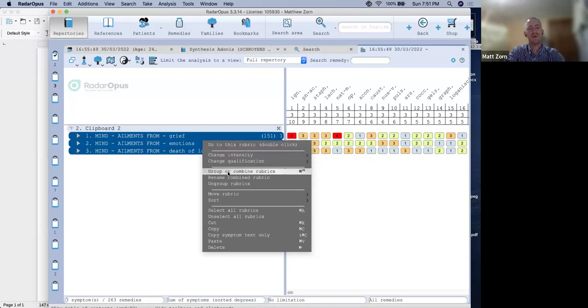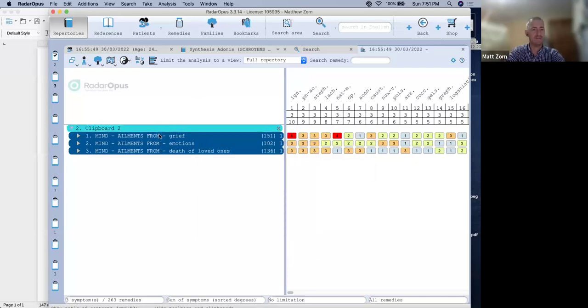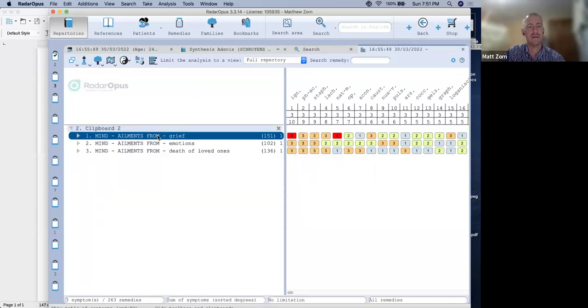And I can group. So what I can do is I can group all three of those rubrics. So instead of having three separate rubrics, Ignatia will still be up at the top, but it's not being weighed so heavily. The remedies that are grade 3s and grade 4s won't be weighed so heavily because they're being represented as a grade 3 or 4 in three separate rubrics. You can combine those all if you'd like. You can group them, you can change intensity, you can change qualifications. I don't want to get into that right now. It's probably best for another time.